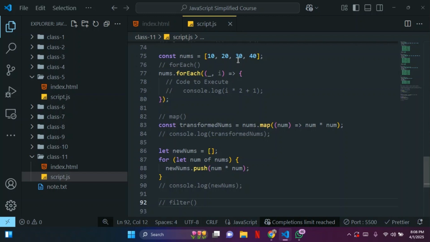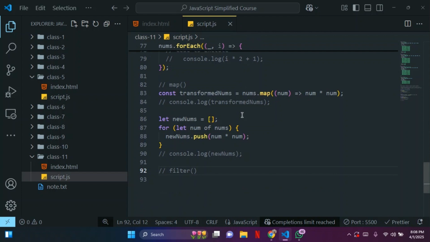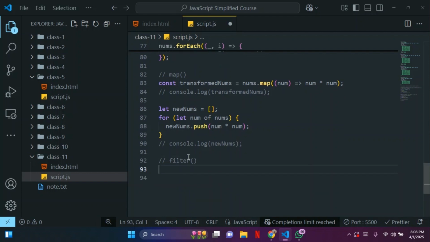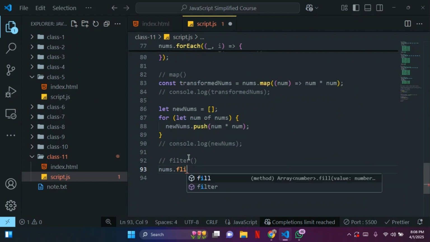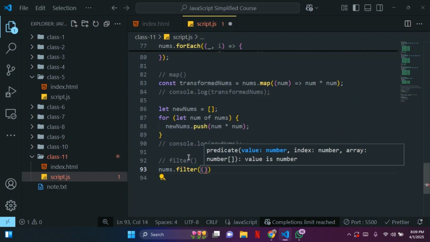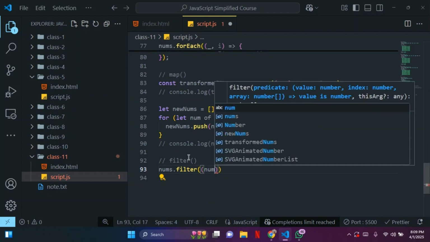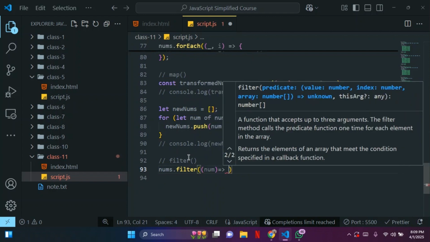It's still going to follow the same process as map and forEach. It's going to receive a callback function, and the arguments of the callback function are the same as those of map and reduce. So I'm just going to do nums.filter. Filter also returns a new array. This is going to be an implicit return.